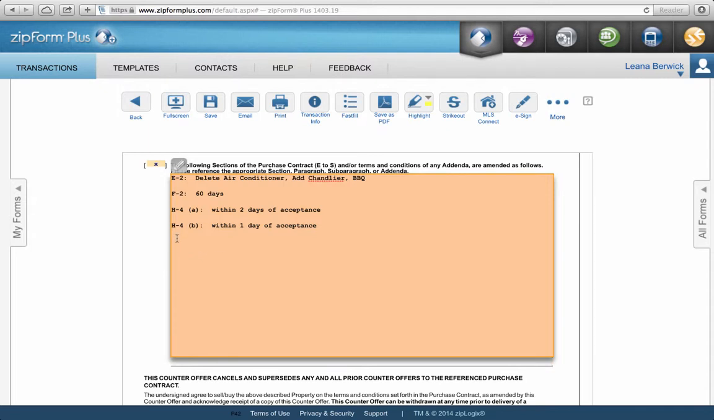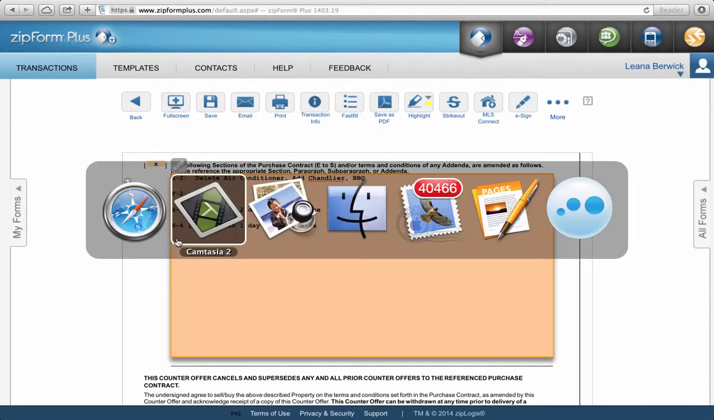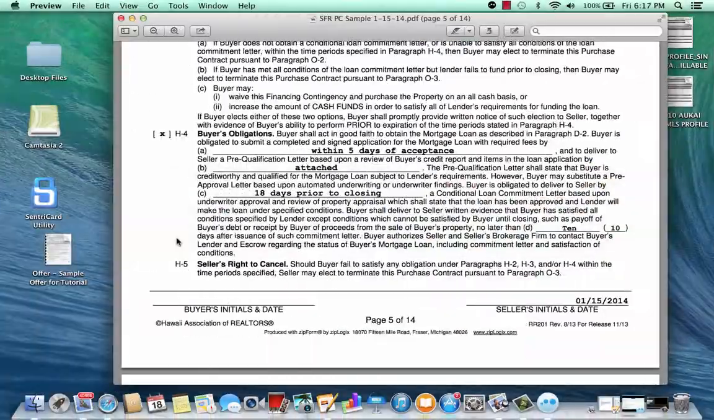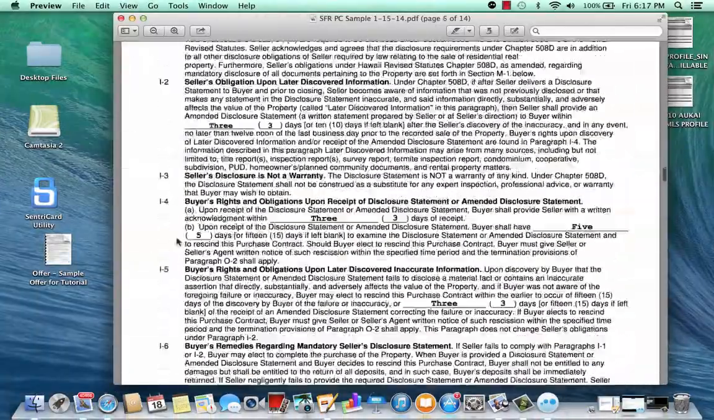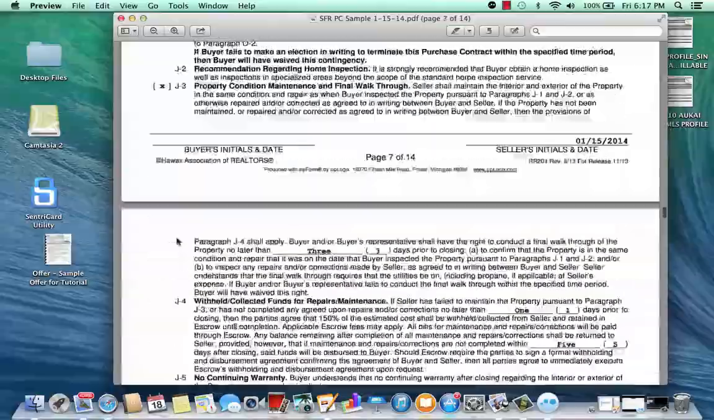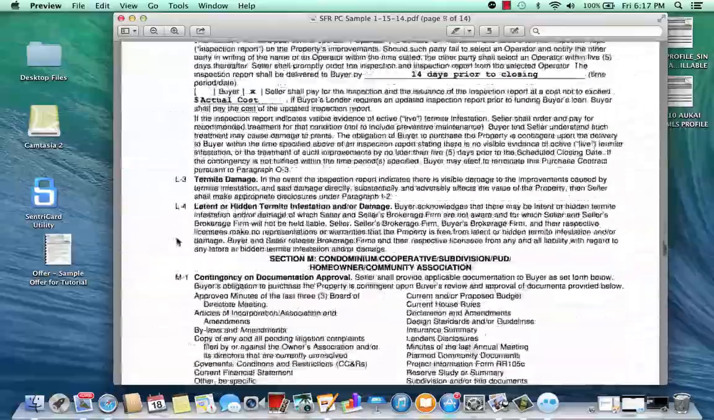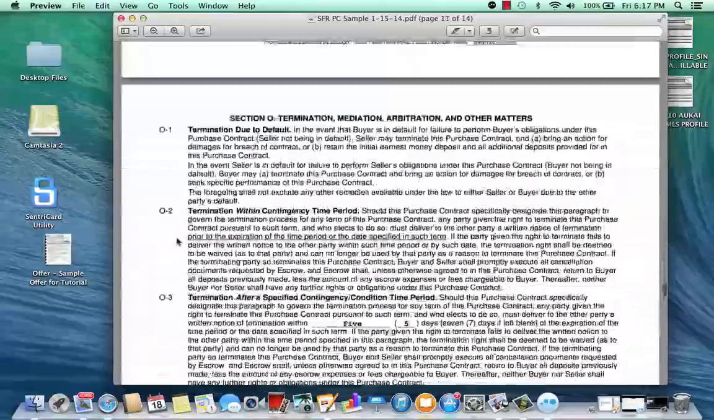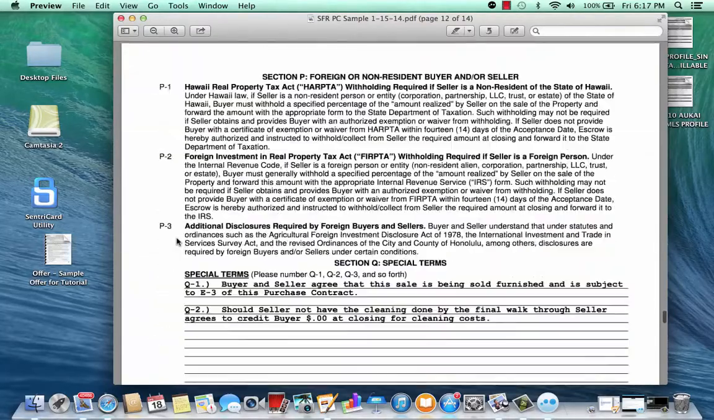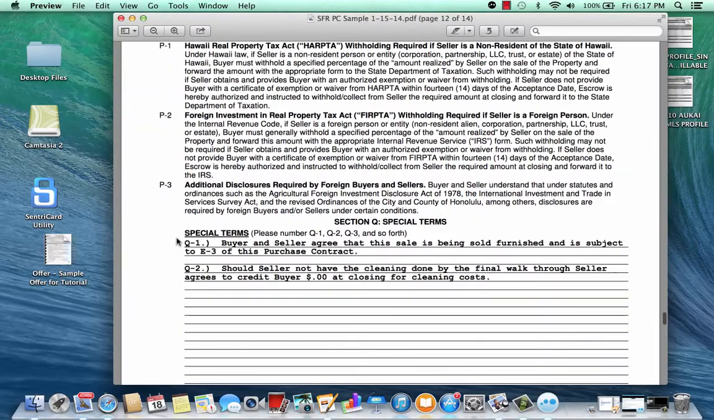Now let's say you get all the way to the end of the contract and you're at the Q section, and in the buyer's contract, they have written in the Q section something special. I'm not sure if we have it in our sample here, but I'll check. But let's say they have something written in their Q section. Yeah, I've got it here. Q1, buyer and seller agree that this sale is being sold furnished.